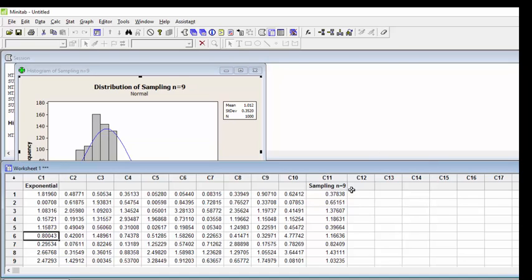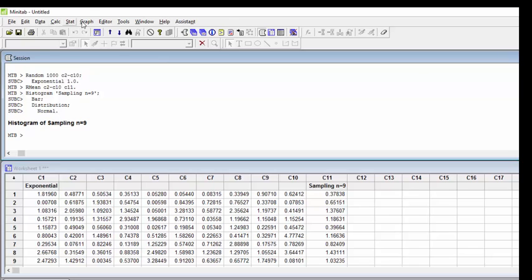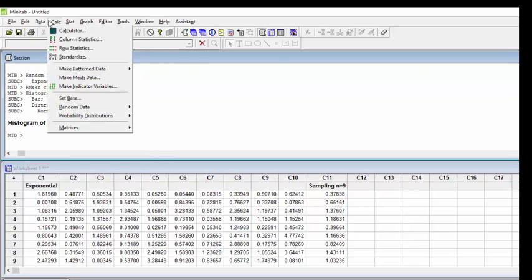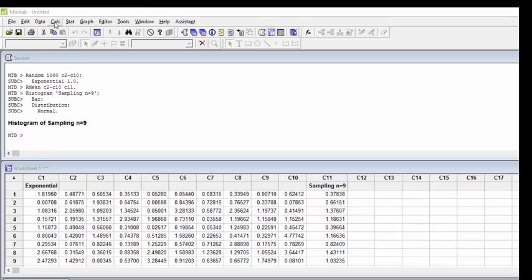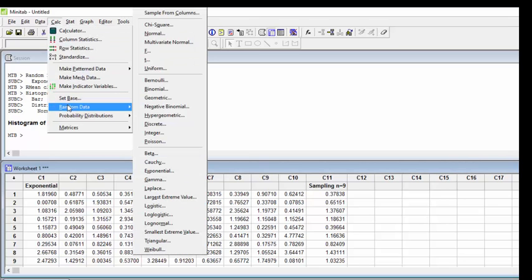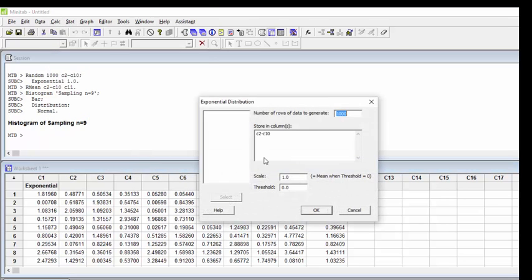So now my next sampling distribution, I'm going to do samples of size 30. And here we go. I'm going to go into calculate, random data, again for the exponential. This time I'm going into C12 to C41 to give me a sample of size 30. I'm going to hit OK.